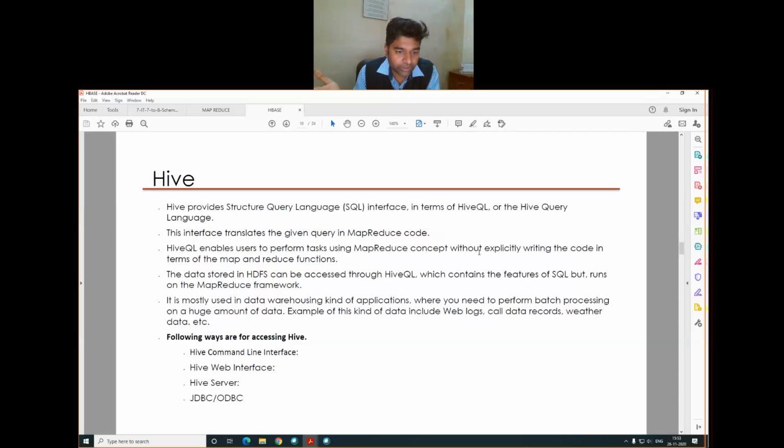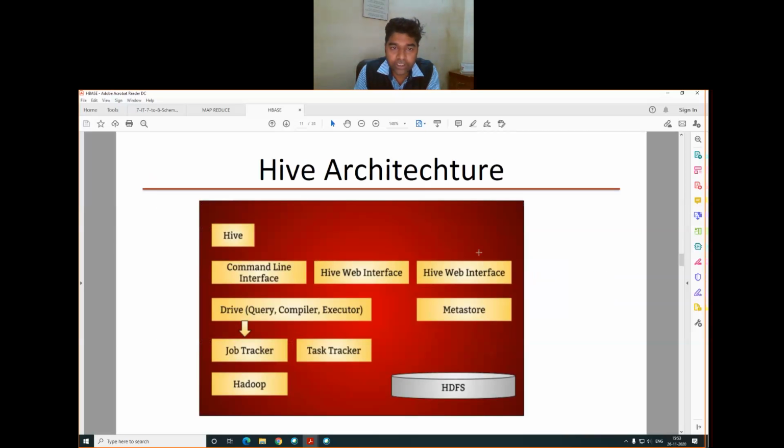This one is showing the Hive architecture. Initially, at the application layer we have Hive, and all the interfaces are there: the command line interface and the Hive web interface. Then we have a query compiler and executor. After that, the job tracker and task tracker that we have discussed. All these inputs are finally converted into the HDFS, Hadoop HDFS format. This is the Hive architecture, and the hierarchy is also shown in that architecture.